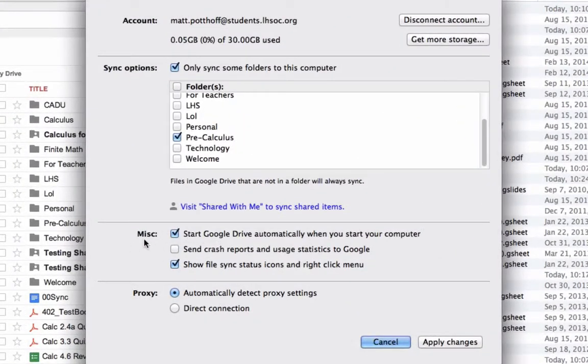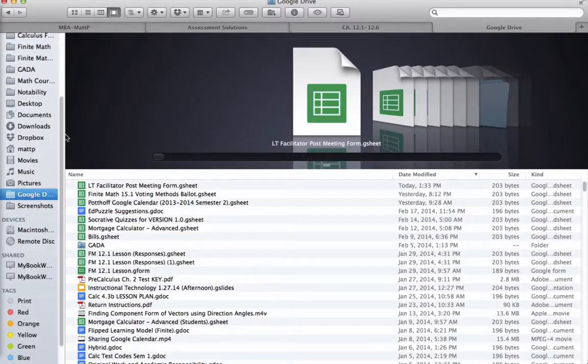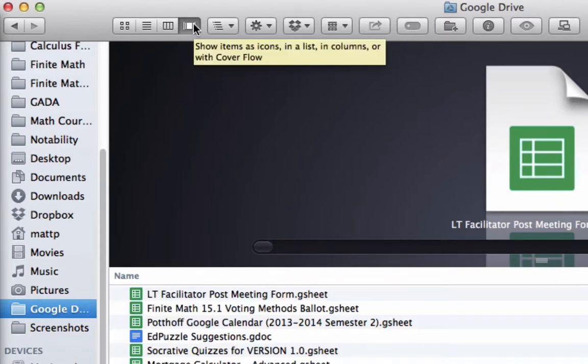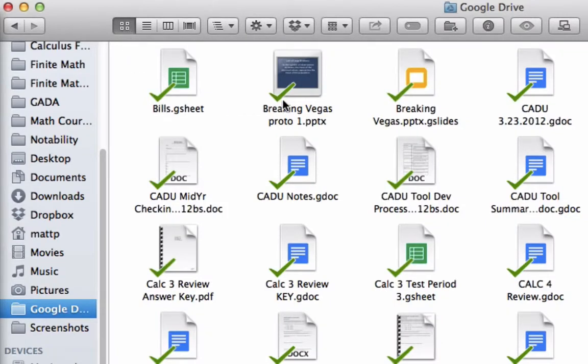Okay, a couple other miscellaneous preferences is to start Google Drive automatically when you start your computer. This is a good thing because we want to keep those files safe and synced. You can choose whether to send crash reports and usage statistics to Google. And I like to see file sync status icons as well as the right-click menu. So what that is, when you are looking in your Google Drive folder, depending on which view you're in, you're going to see a little check mark next to files that are synced. So if we're in this view, you see these little green check marks show that these files have been synced.